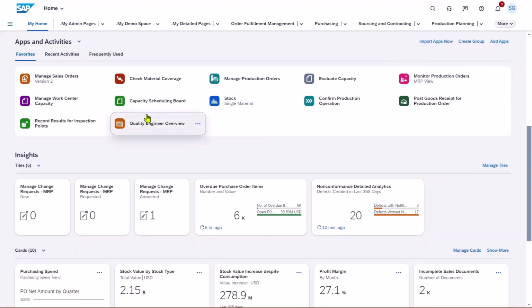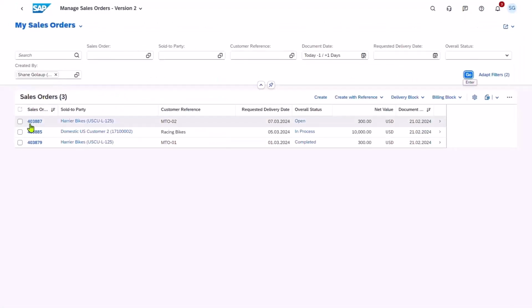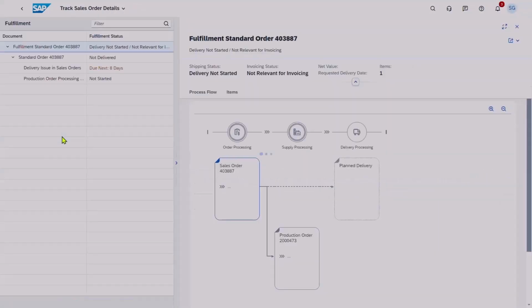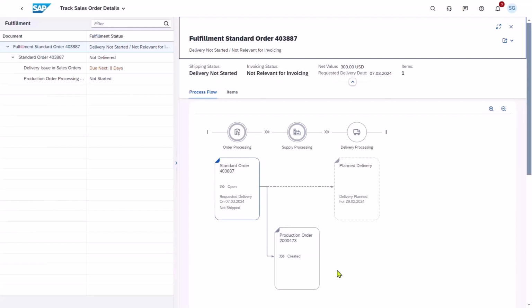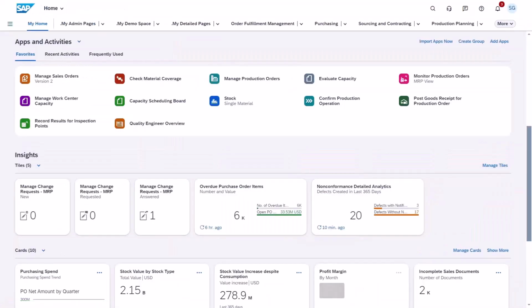We quickly go back to the sales order and look at the process flow again and track sales order details. We can see that the production order now has been created in relationship to the sales order. Let's go back and allow the material planner to review the production order.